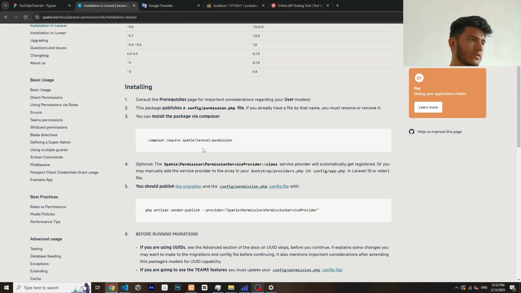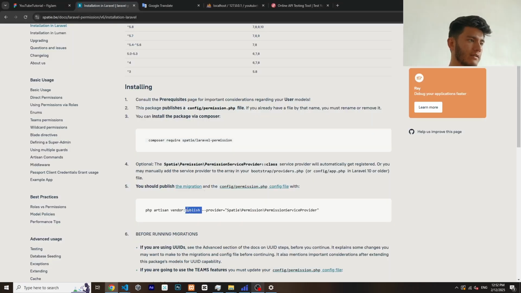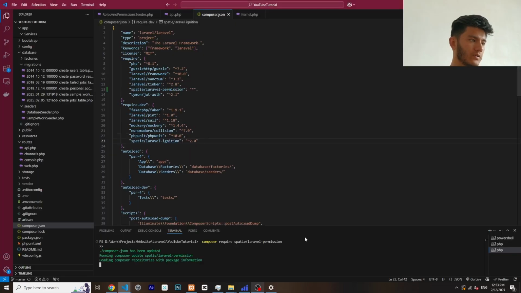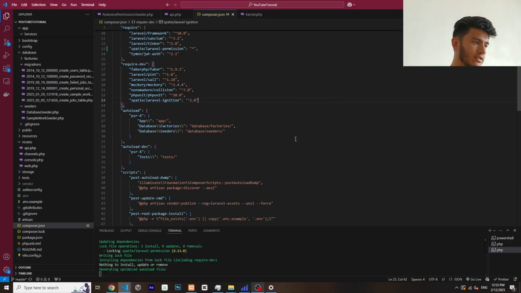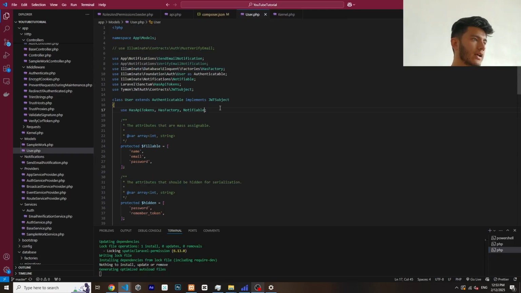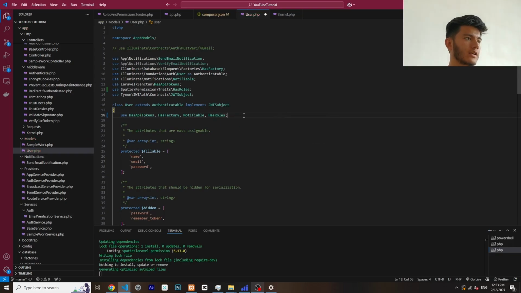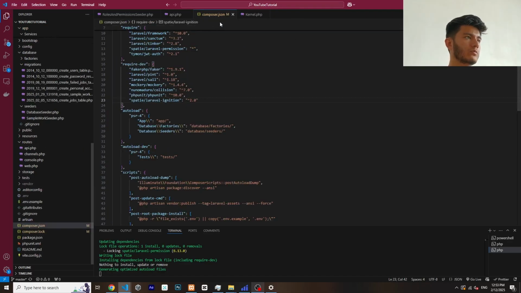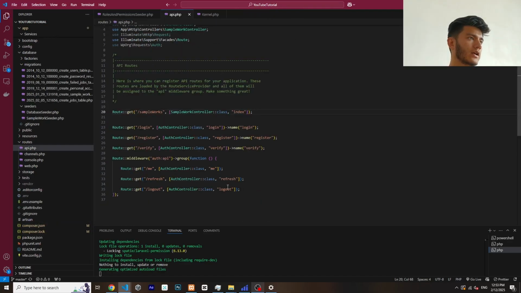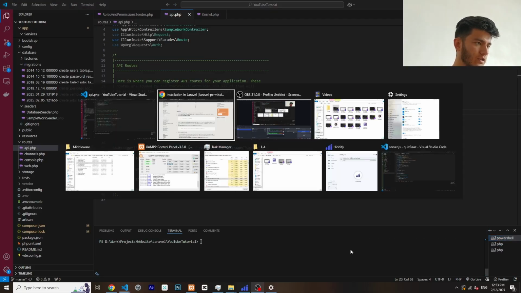Let's run this one, and after that, we have to run this one. Just keep in mind we have to change the user and add HasRoles. This is one of the important parts. So after installing it, we have to do some things.